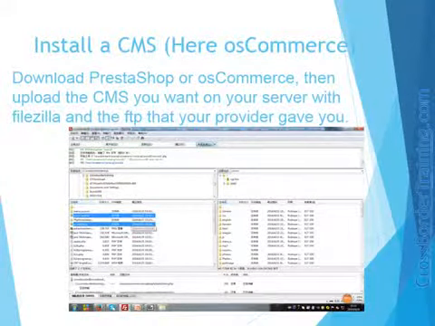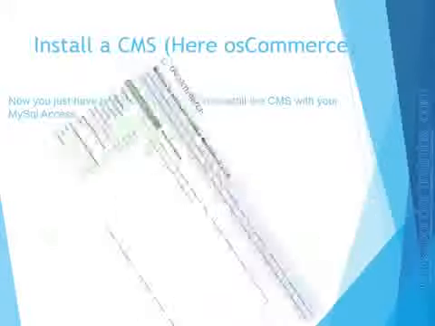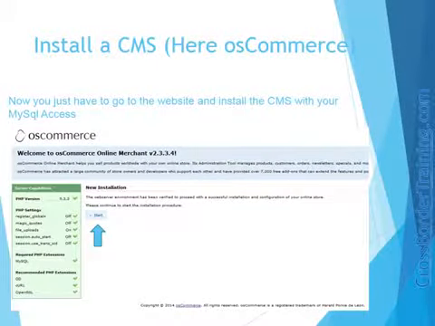So now let's take an example. Here we will take the example of osCommerce. So the first thing you have to do is download osCommerce. If it was PrestaShop, you download PrestaShop. You unzip it, and then you transfer it to the server in the directory www, which is the web server. So how to transfer? You use FileZilla and you transfer. So now that it is uploaded, you have to execute it.